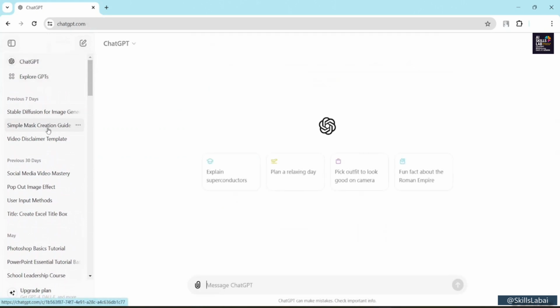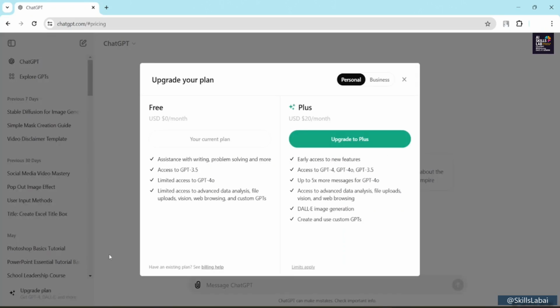Also, let's say you don't want to use the free version of ChatGPT and you think that you need an upgraded plan. Just come down over here, and an option called upgrade plan will be present just underneath. If you click on upgrade plan, you can see that you need to pay about $20 per month, and you will get early access to all the new features. You will get access to ChatGPT 4. You will also get the DALL-E image generator.